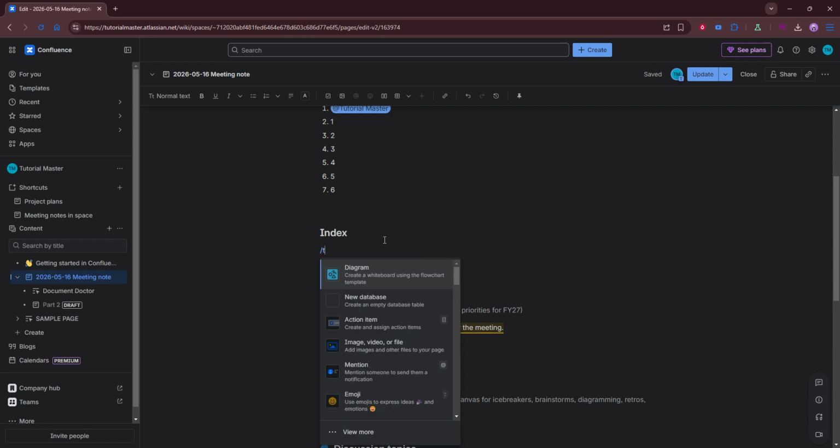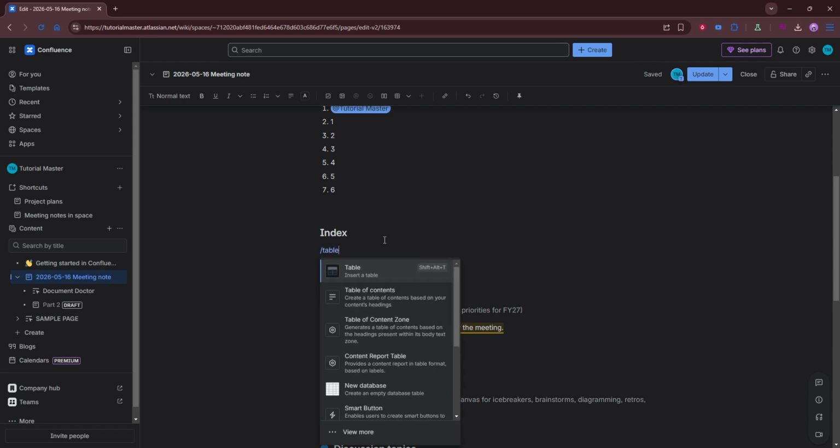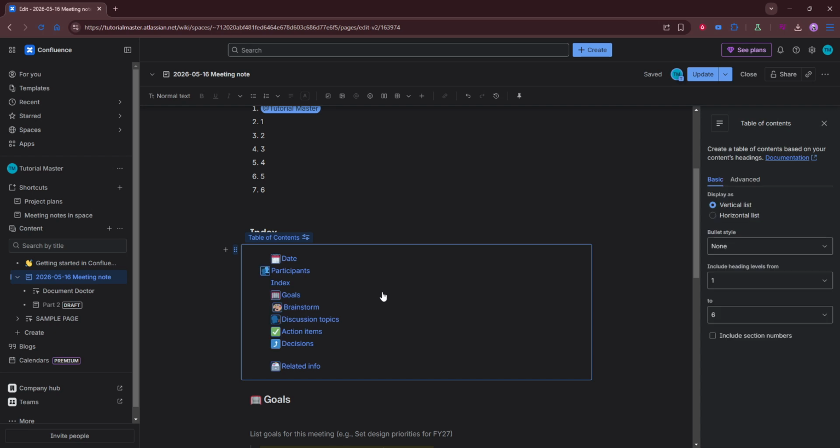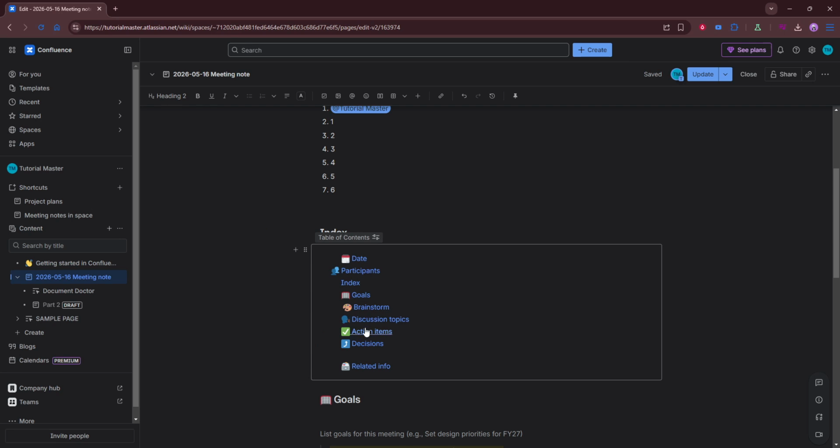Use table of contents if you want a clickable outline of the headings on this page. It's perfect for long documents, guides, and policies. Use children display if you want to list child pages beneath this page, like a mini sitemap for a documentation section or project hub. Once the macro is inserted, adjust the settings if needed.